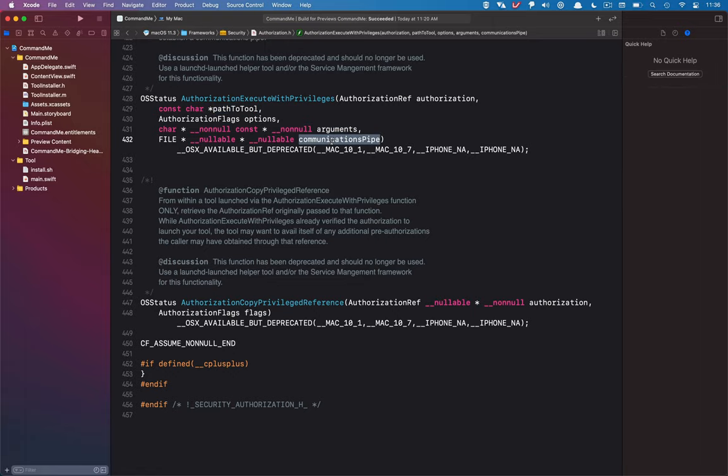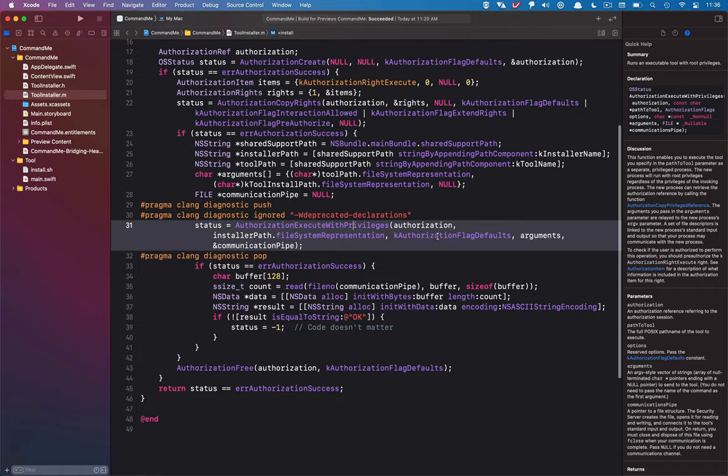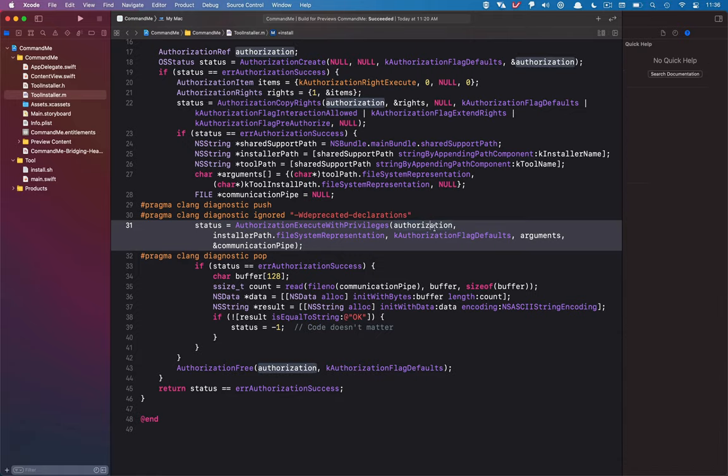And then there's a communications pipe that we can get and use to see what the output of the tool was. So in our install script, we're actually going to print out an okay if it completely succeeds. And that output is going to be piped into a communications pipe if we provide it. So now that you have all that, we're using the authorization that we originally created.